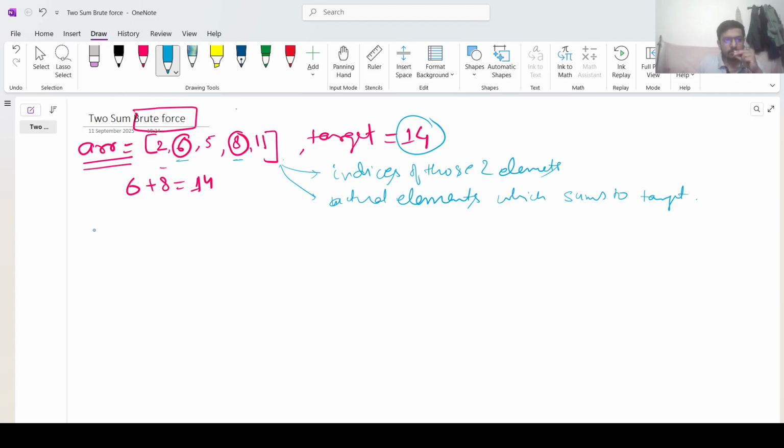Okay, so the brute force method, we will approach like this. We will start from the first element, which is 2. This is the first element, indices 0, 1, 2, 3, 4, and we will run another inner loop which will iterate from i plus 1 to n.